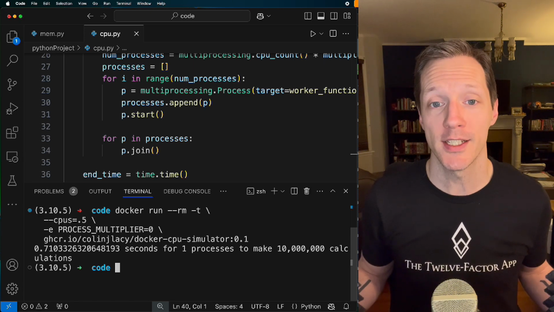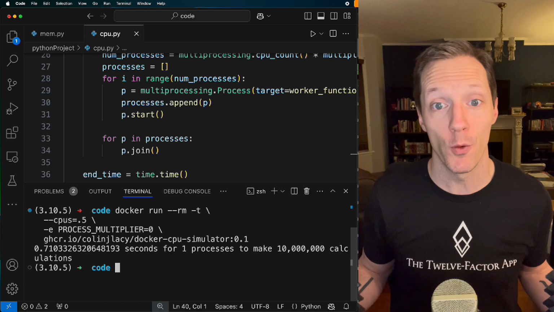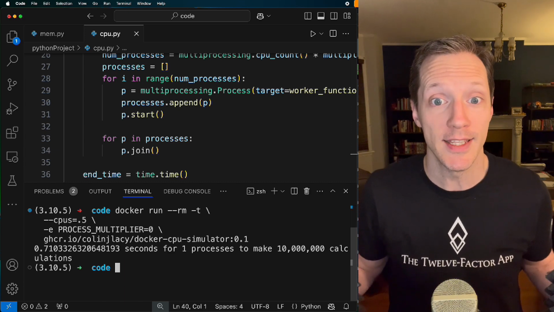Be sure to try these flags out on your own. Be sure to try and optimize your resource usage for your Docker container and see if you are hitting that performance limit.